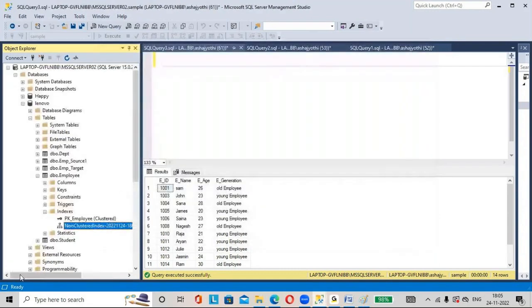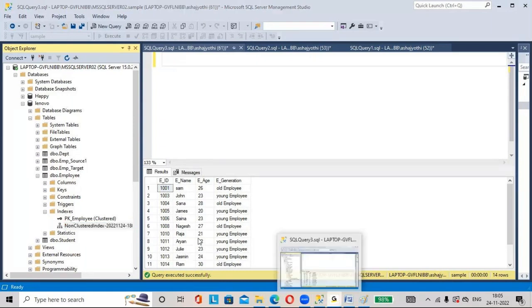See, a new index is created with some default name. Is it clear, ma'am? How to create indexes? Yes, ma'am. Why do we use indexes? What is the use of indexes? Indexes are used to find the data quickly from the table. This is the way we can create indexes graphically.